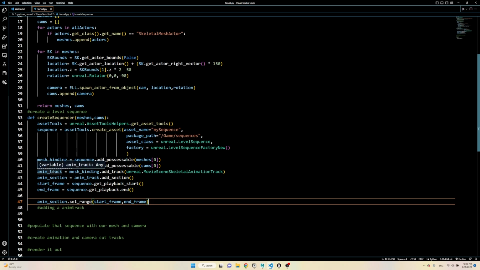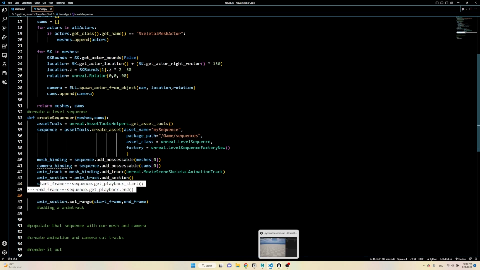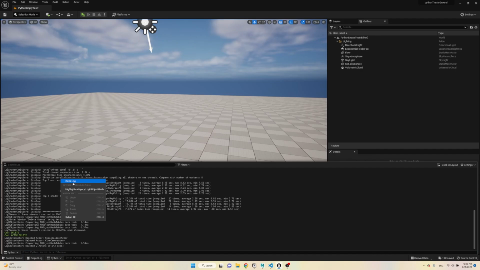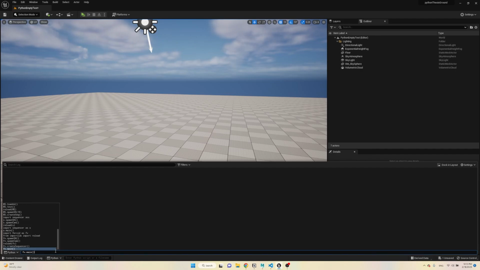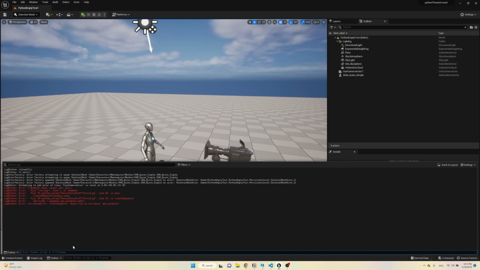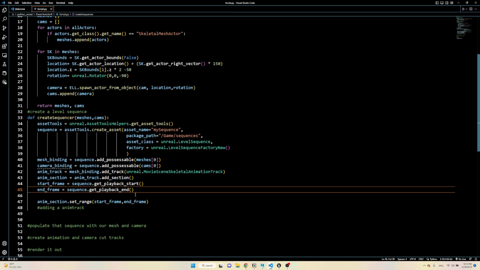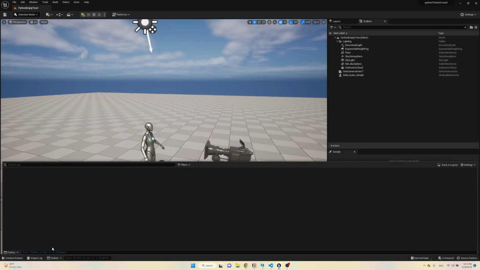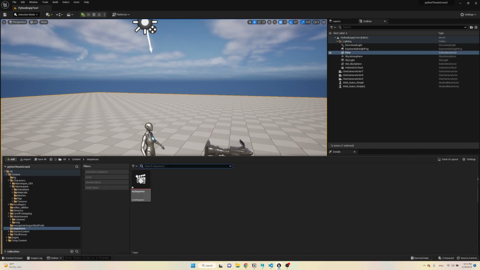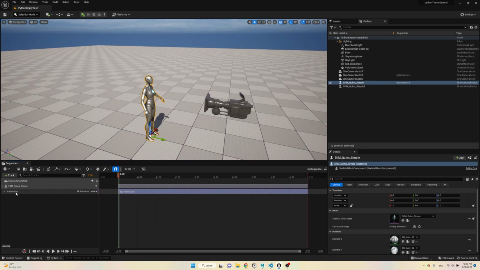So now if we run this code again, we should see that we have an animation track that is as long as the sequencer is. Let's clear the log. Where's my reload? Uh-oh. Get playback, because I was stupid. Reload. I didn't delete it, so let's overwrite it. Here we go. There you go, see? We have an animation track as long as the sequencer is now.